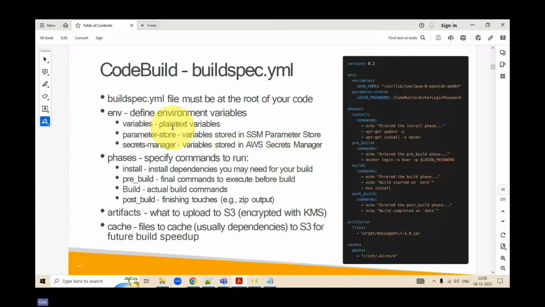So you have a variable that holds plain text values, you have parameter store, variables stored in SSM parameter store, and then you have Secrets Manager to store your secret values. So there are three types of variables which we are using. One variable that would contain plain text values, second, parameter store that would have your SSM values, and the third one is your Secrets Manager that stores your secret. Clear? The variables you see over here are a Java variable, a parameter store, and a login password.